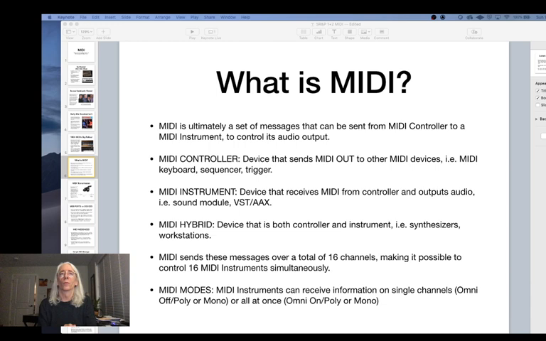Then we have a MIDI instrument. MIDI instruments are devices that receive this MIDI from the controller and then output some audio. So we're talking about a sound module that takes MIDI information in and outputs audio information. A VST, AAX, anything inside your computer that's your soft synthesizer, that would be a MIDI instrument. So the keyboard, the controller, plays the instrument, which is the VST.